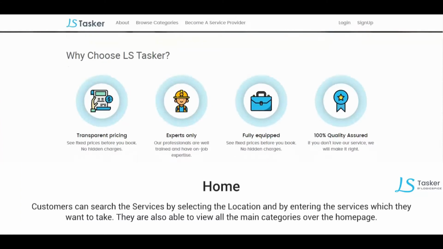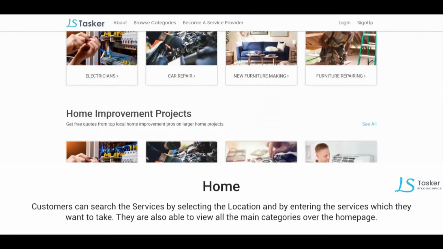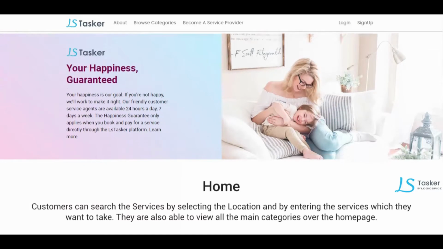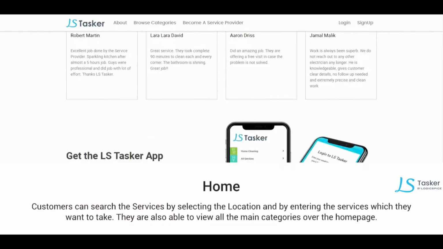Customers can search the services by selecting the location and by entering the services which they want to take. They are also able to view all the main categories over the home page.